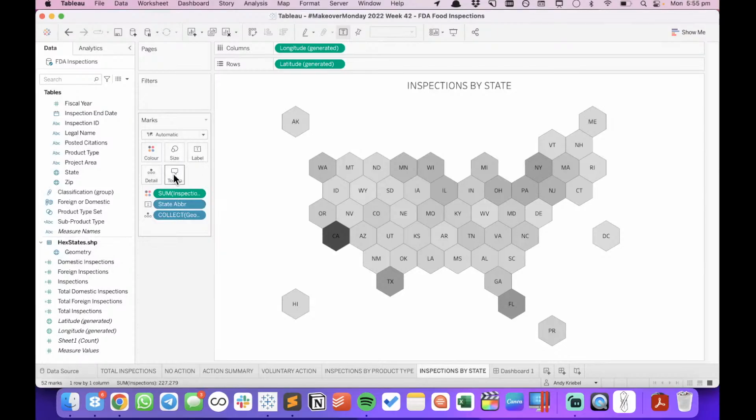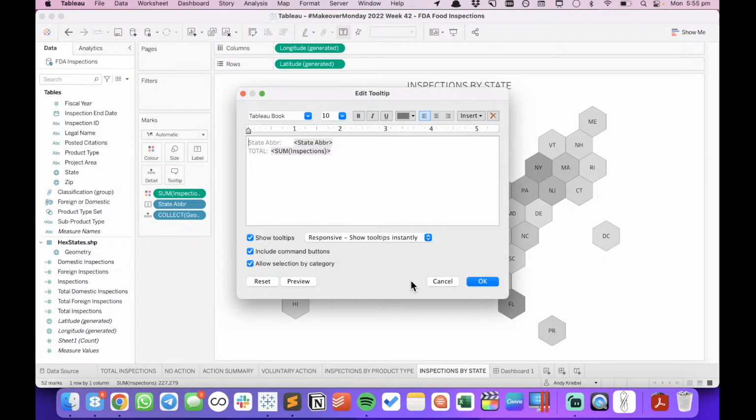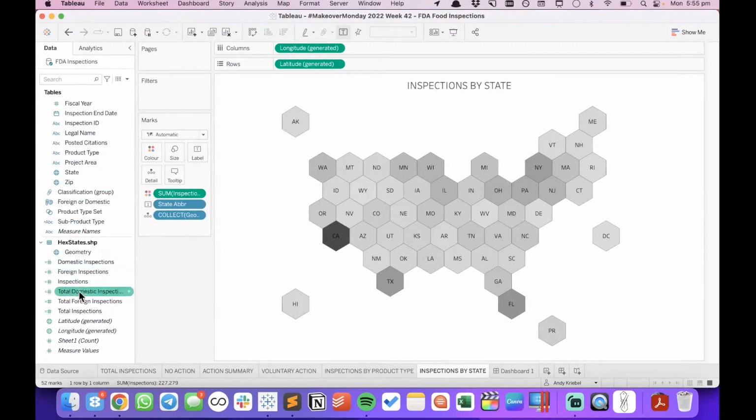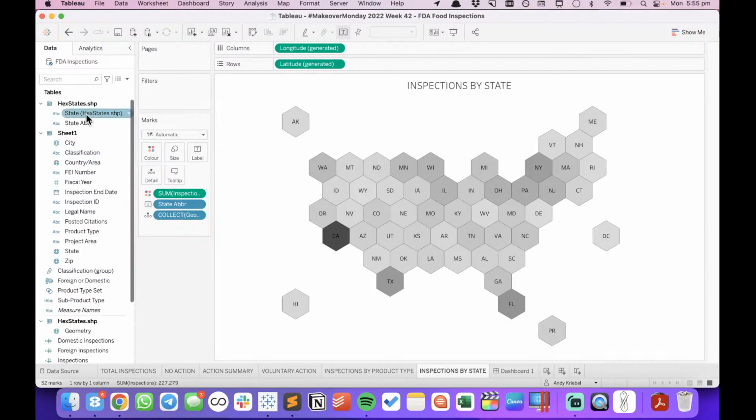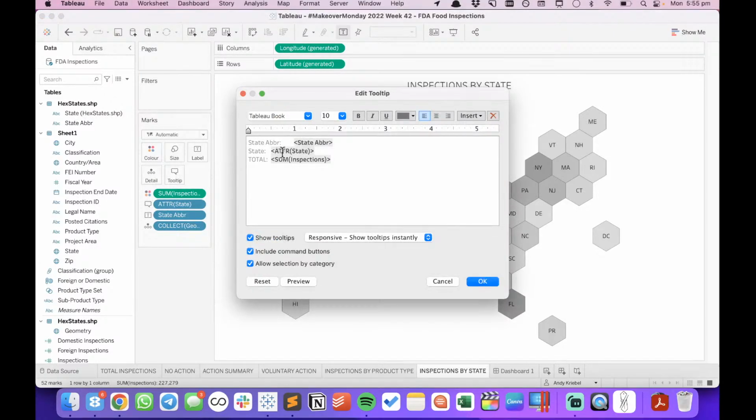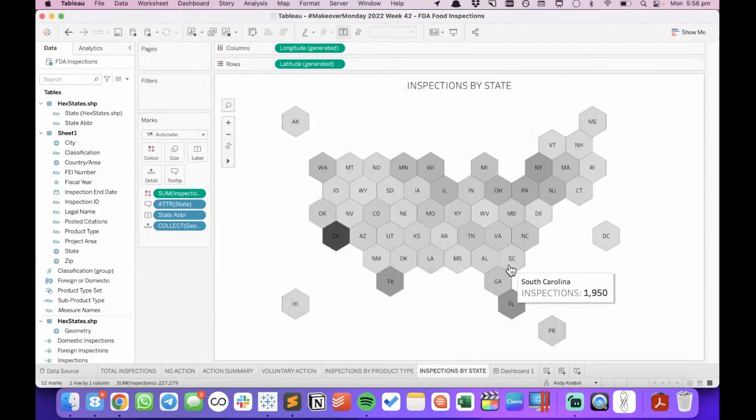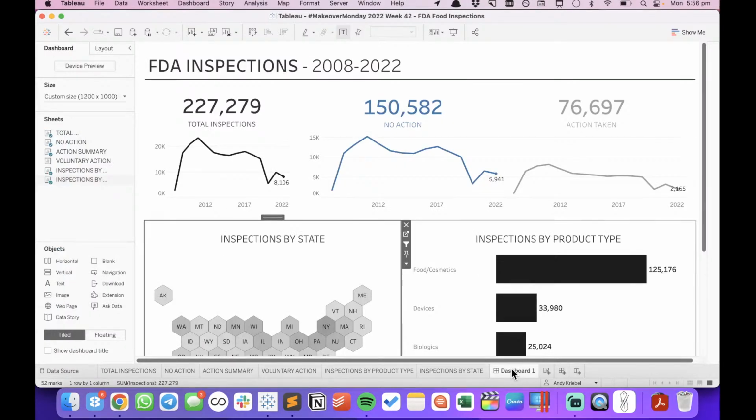Inspections by state. Okay, so let's look at the tooltip. So let's see. We're going to put this state, where's the state? Onto tooltip. And let's just make this state. And I think we made this 14 before, and let's make this one maybe 10 or 11. Okay, so that looks good. Okay, I'm going to save.